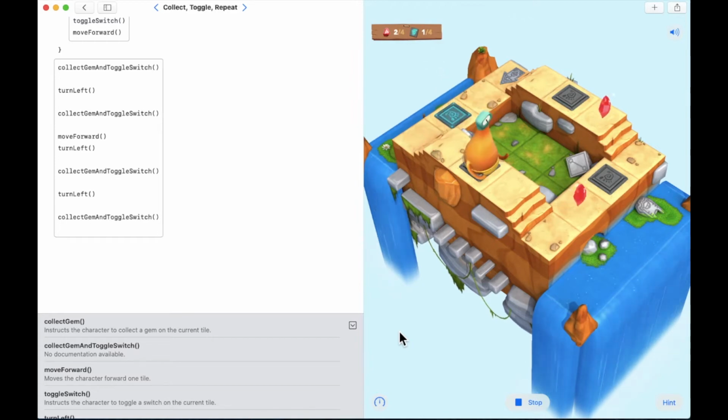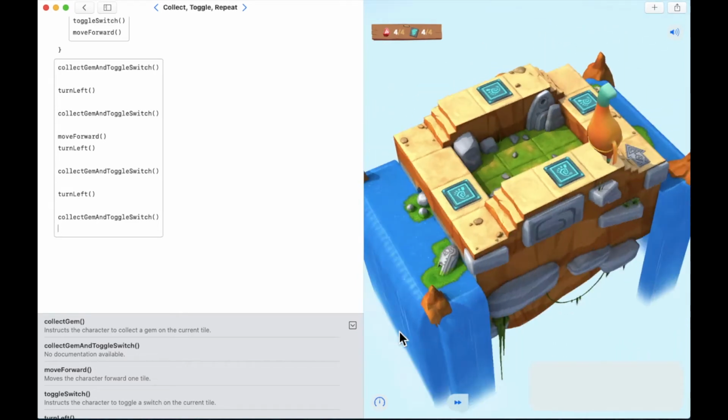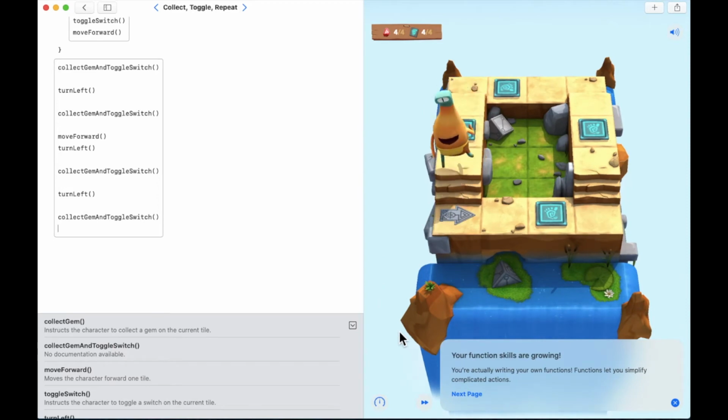Collecting the gem, toggling the switch, turning, running our function again. And then the last part. There we go. Congratulations! You managed to complete the task with a function. So remember, functions allow us to simplify or make easier complicated steps. Let's jump on to our next puzzle.